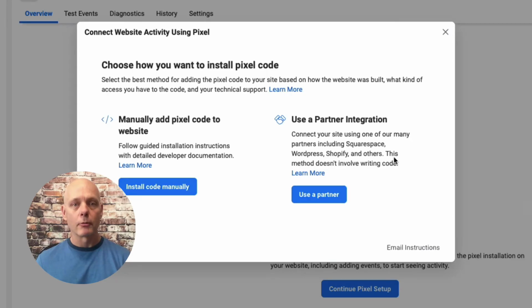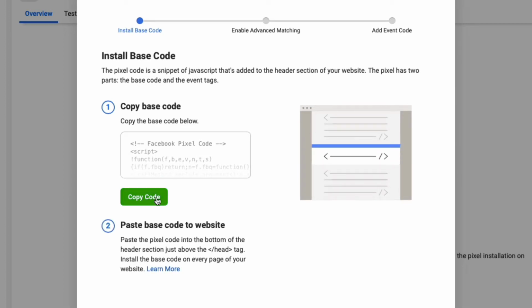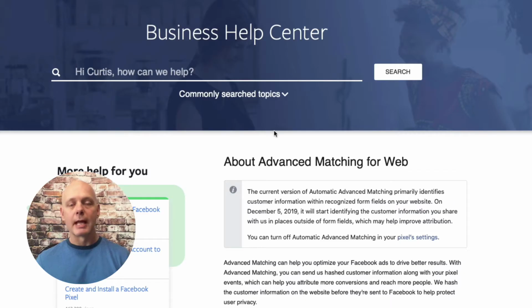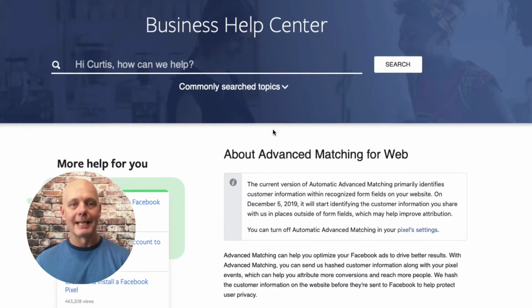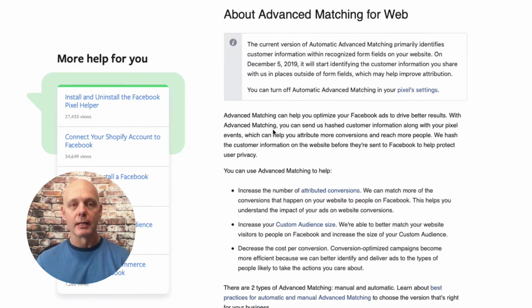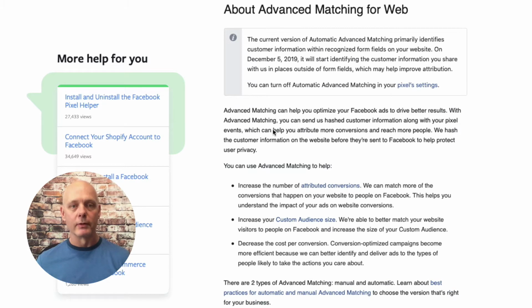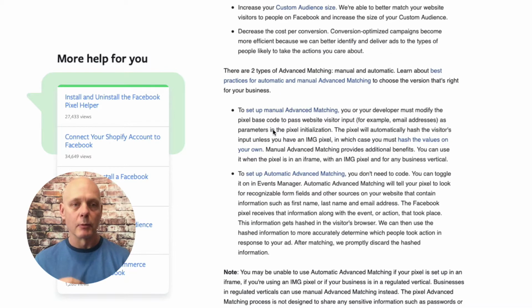Here you'll see two options for installing the pixel code to your site, manually and using the partner integration. I'll demonstrate the manual method for my WordPress site. If you use a different platform, or even if you use WordPress, chances are good that you can use a partner integration. And once you've copied the pixel code, you'll be asked whether or not you want to enable automatic advanced matching. Matching can help improve the performance of your marketing by taking information provided by visitors to your site, such as their name and email address, and using that info to better match your website visitors to people on Facebook when you create custom audiences.